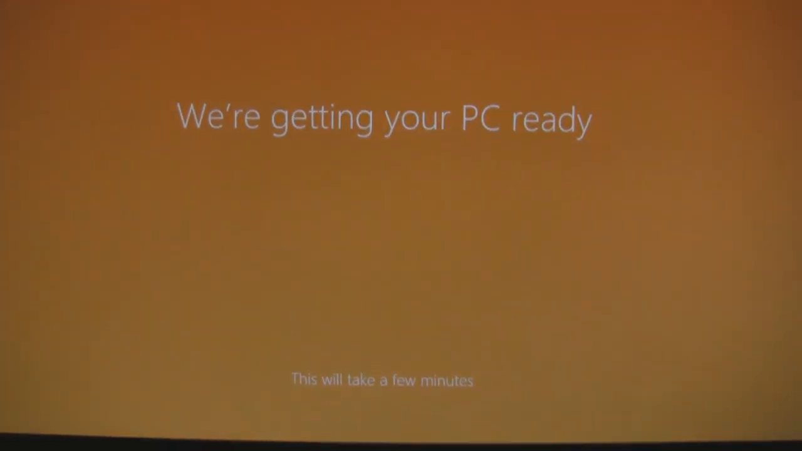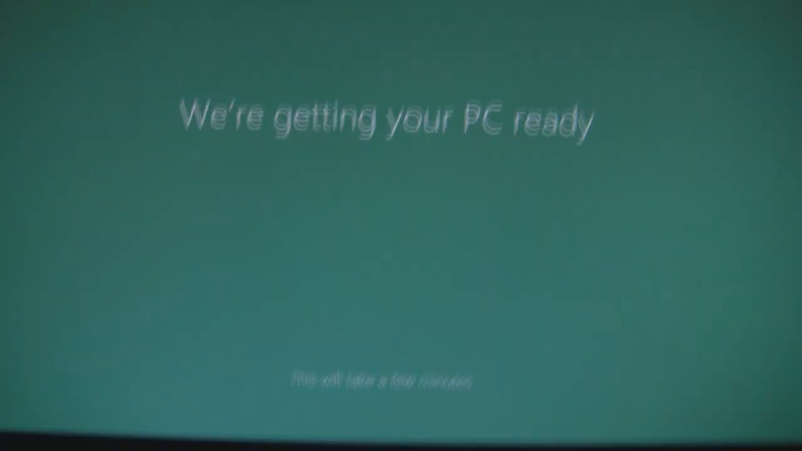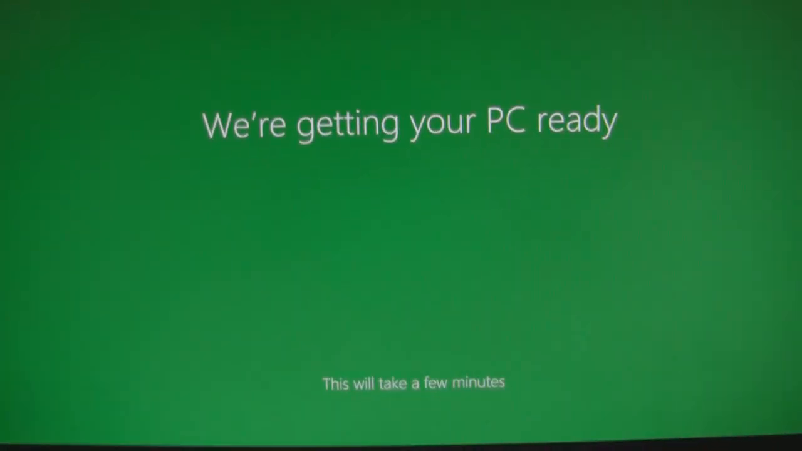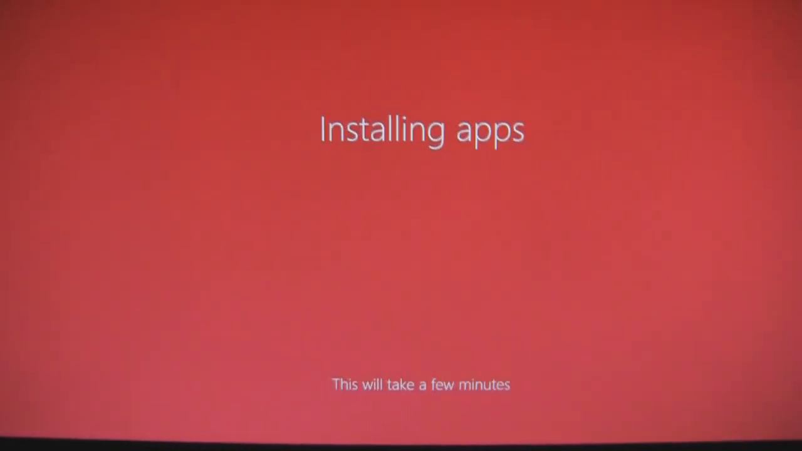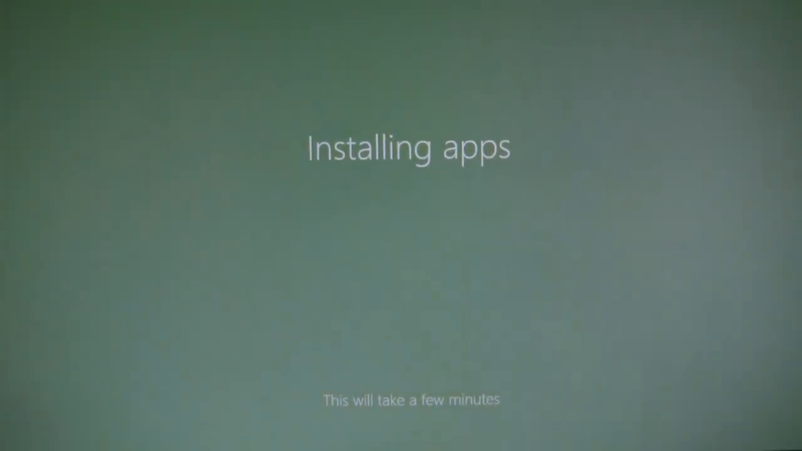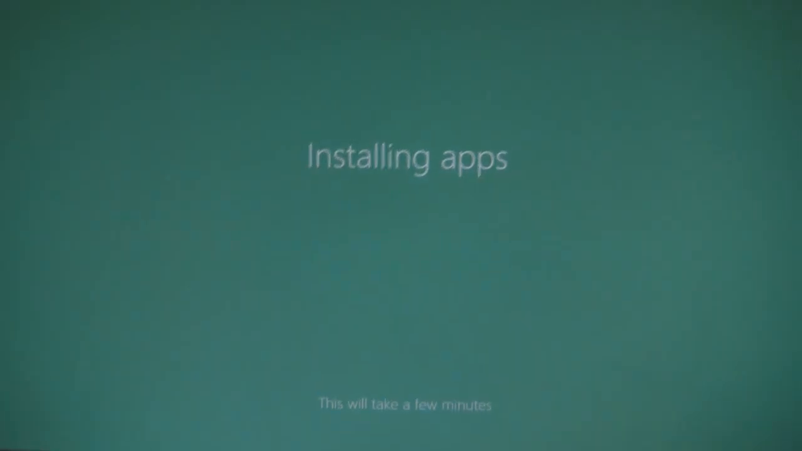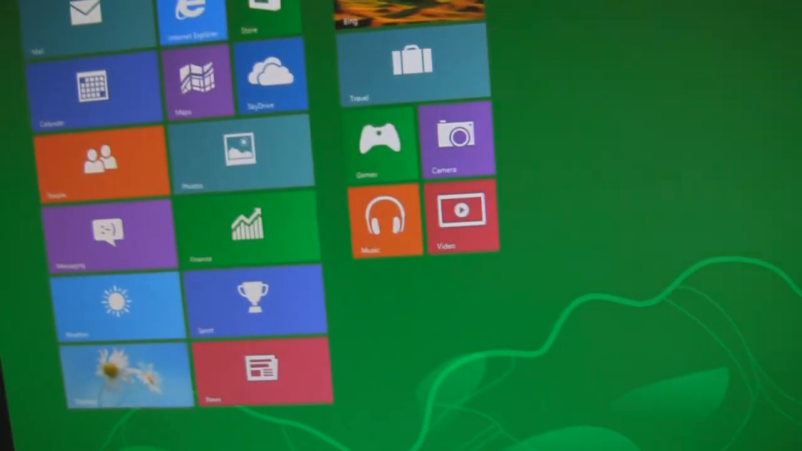So while we're getting your PC ready, still, you get this nice background with blue, green, red. It just cycles through all the colours. Just, I don't know, maybe it's to keep your interest. Then it installs some apps. I'm not sure what apps it's installing, but it installs some apps. And eventually you get to start. So that whole process took about half an hour, and hopefully I'll get some more Windows 8 videos soon.